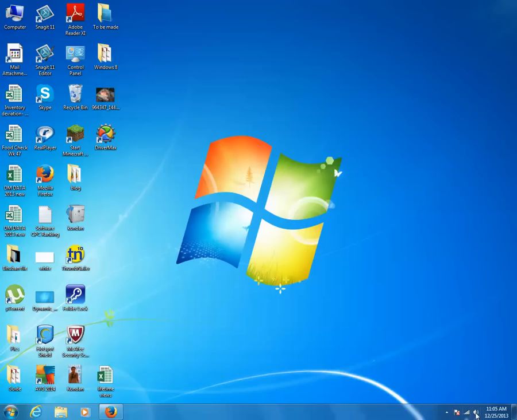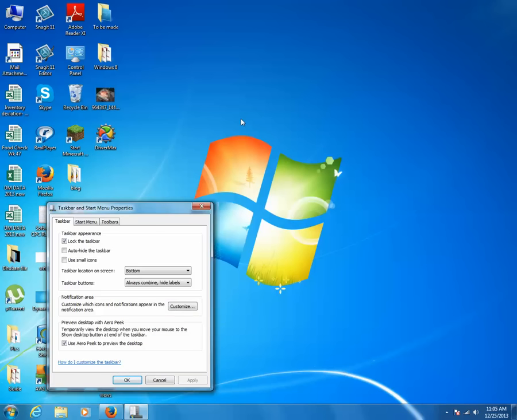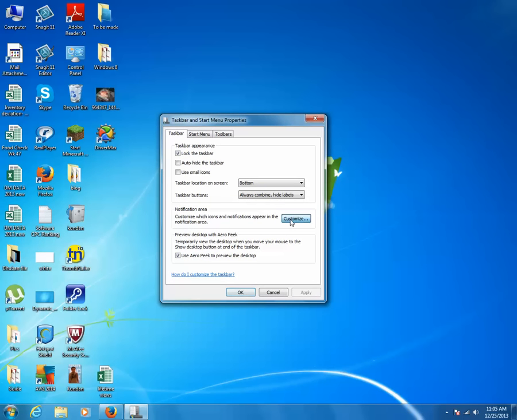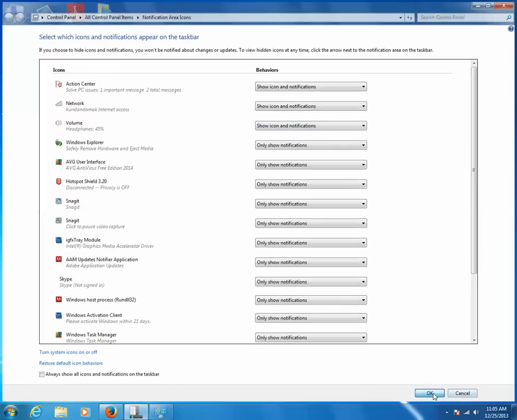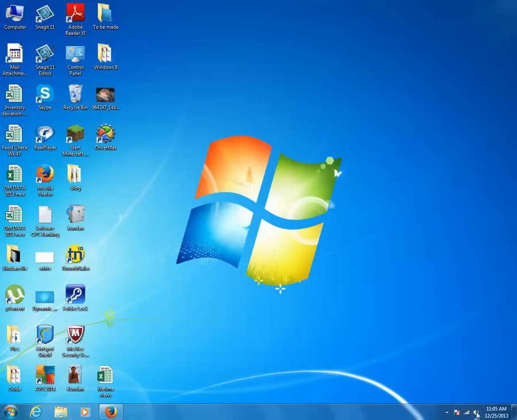If you don't find this volume icon in the notification area on the taskbar, then how to bring it? Right click on the taskbar, select properties, then click on customize. You will see different icons here, and one of them will be the volume icon. Just make sure that it's selected to show icon and notifications, and click on OK, so that the volume icon is available in the notification area if it's not there, and check the level of the volume. So this is the third step which you need to do in order to correct your audio problem.